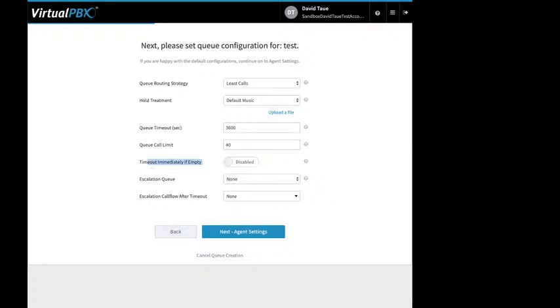Immediately timeout if empty. If you enable this, it means if you have no staff members logged in and a call comes into the queue, the system will treat it as if that caller has already hit 3,600 seconds.